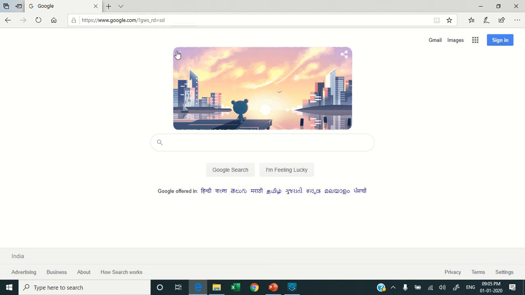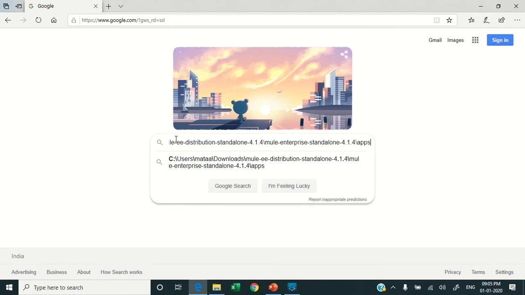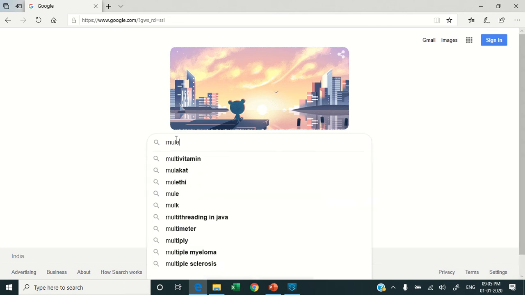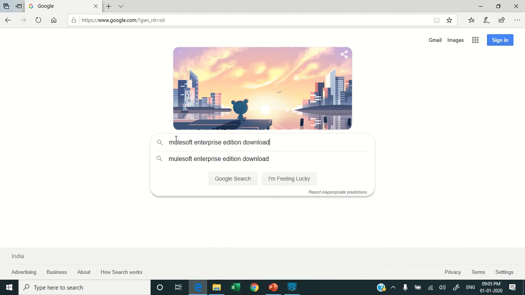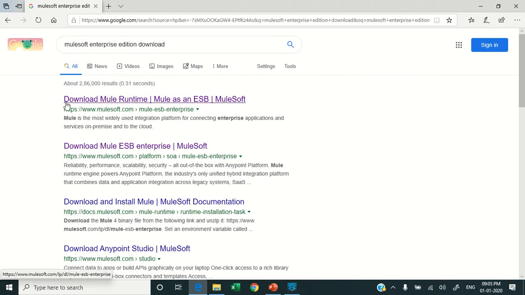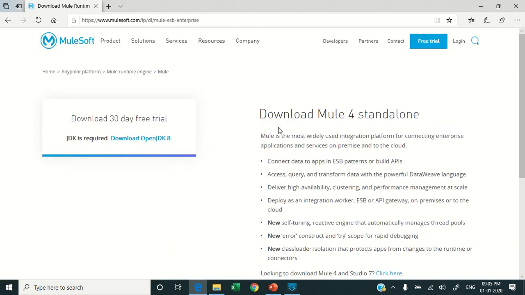So go to google.com and search for MuleSoft Enterprise Edition download. The first link will be like mulesoft.com/mule-esb enterprise where we need to go.